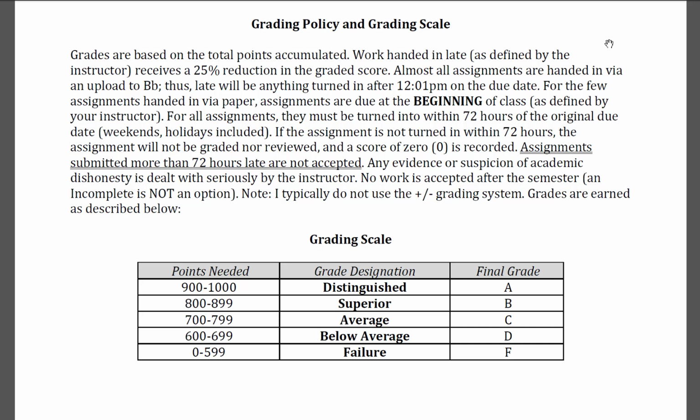I'm going to talk a little bit about cheating and academic dishonesty later. Obviously, it's not going to be tolerated. It's dealt with severely. I do follow university policies on that matter. No work is accepted after the semester. Incomplete is not an option. I do not use the plus-minus grade system typically. That is to your detriment. I can explain why if you ask me about it.